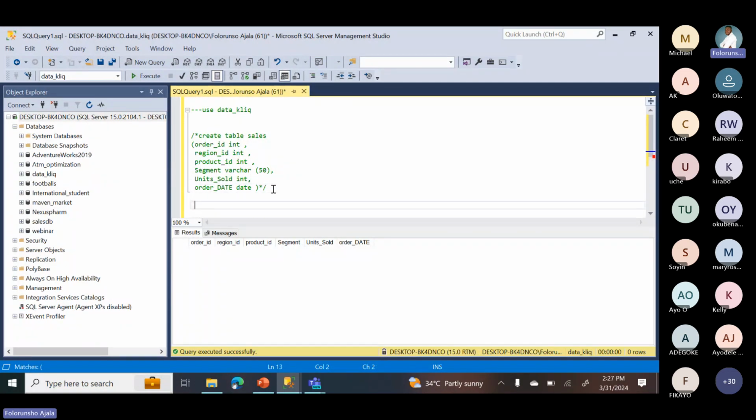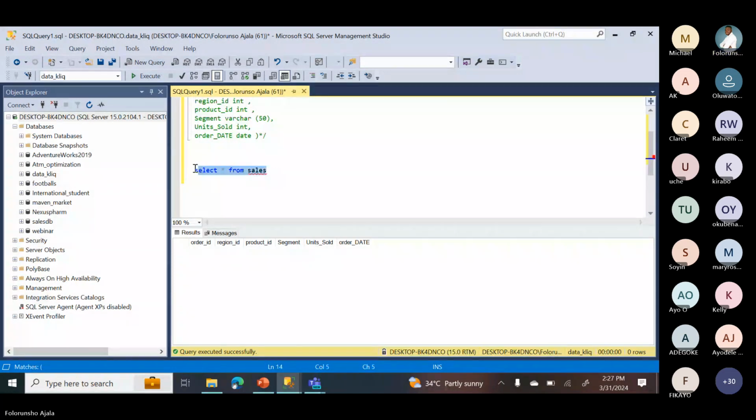So now, how do we insert the data using the SQL Server syntax? To insert the data, we are going to use the bulk insert statement. What did I say? We're going to use the bulk insert statement. The first thing you need to do is to create the structure, right?